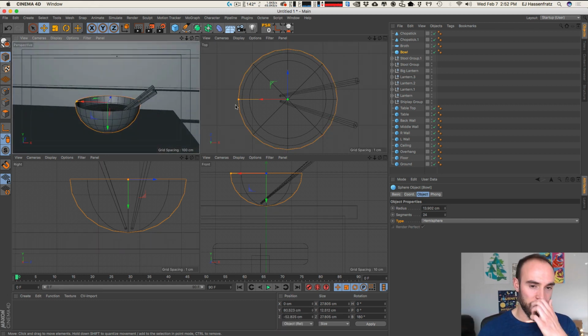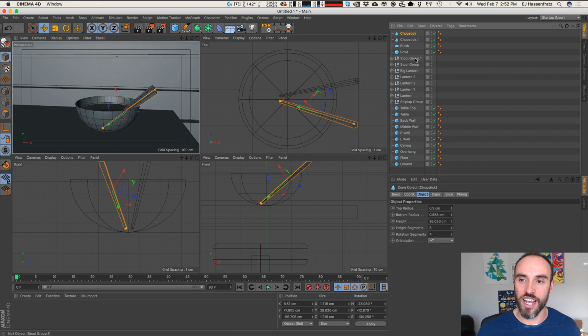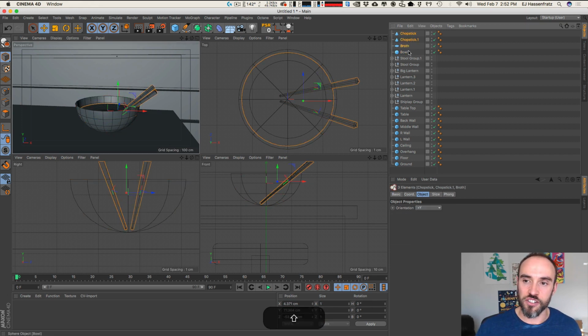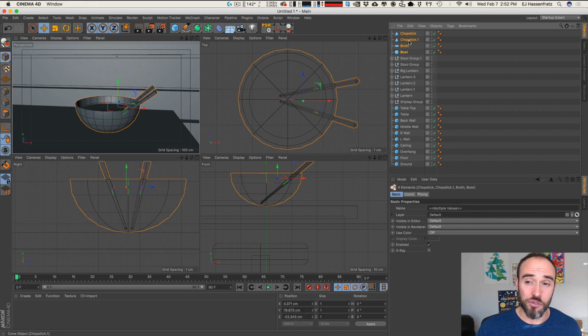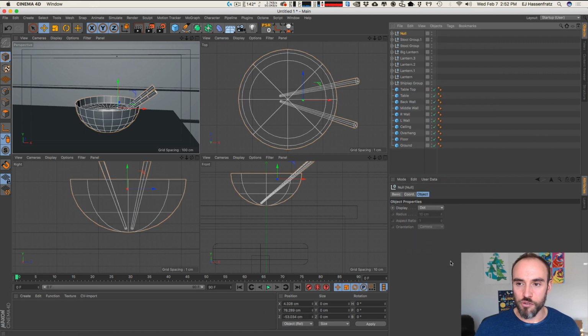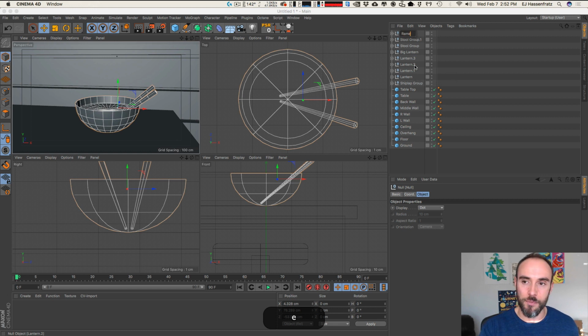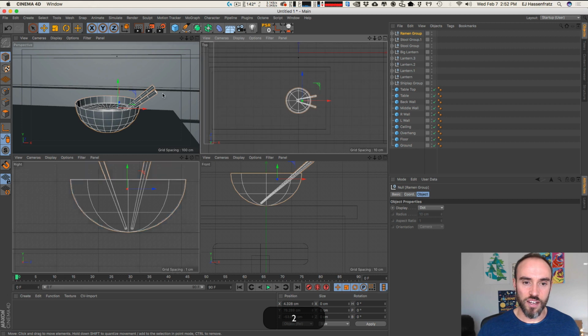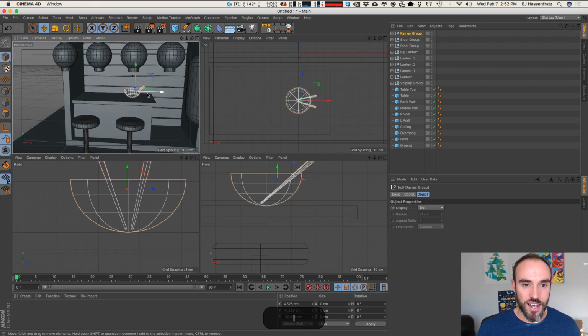So there's our one bowl of ramen group. So now what we can do again is holding shift and just selecting all of these objects we want to group, right clicking, going to group object, there's our null, double click on it, and this will be our ramen group. All right, so now we have 2 seats and 1 bowl of ramen.